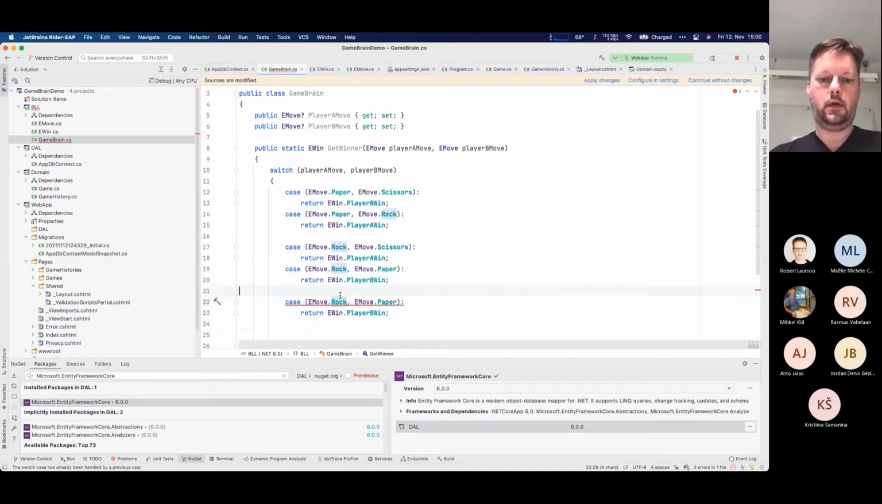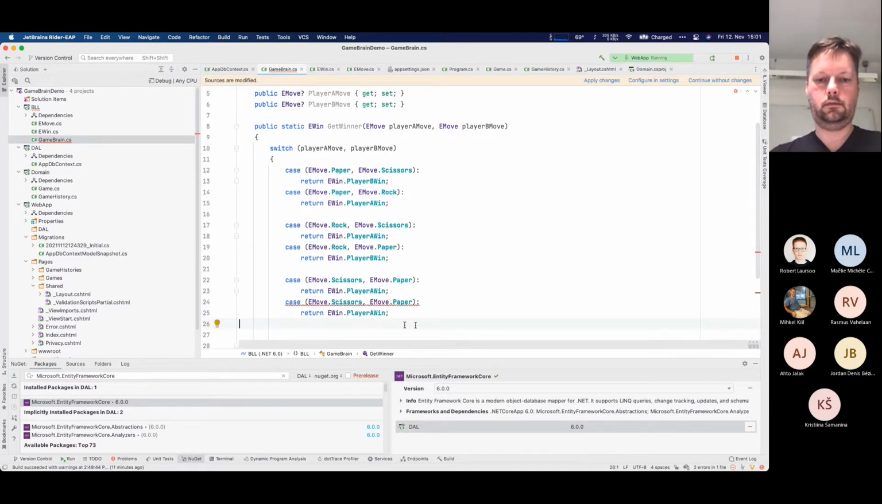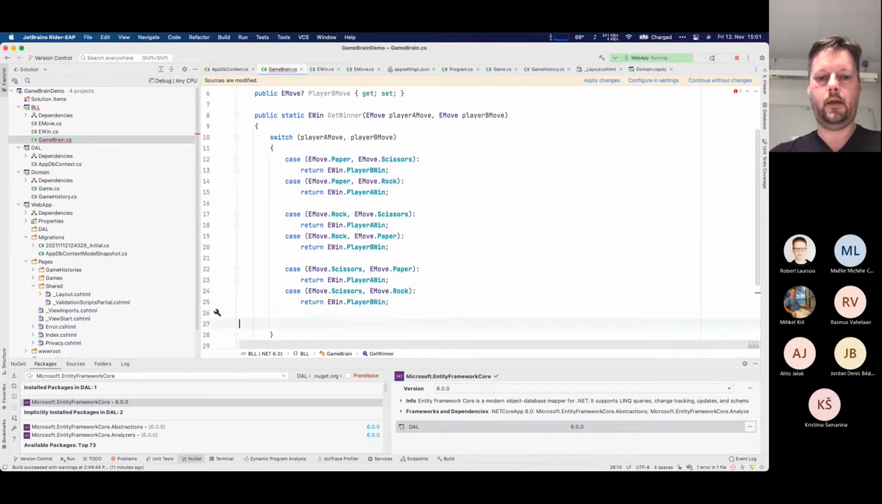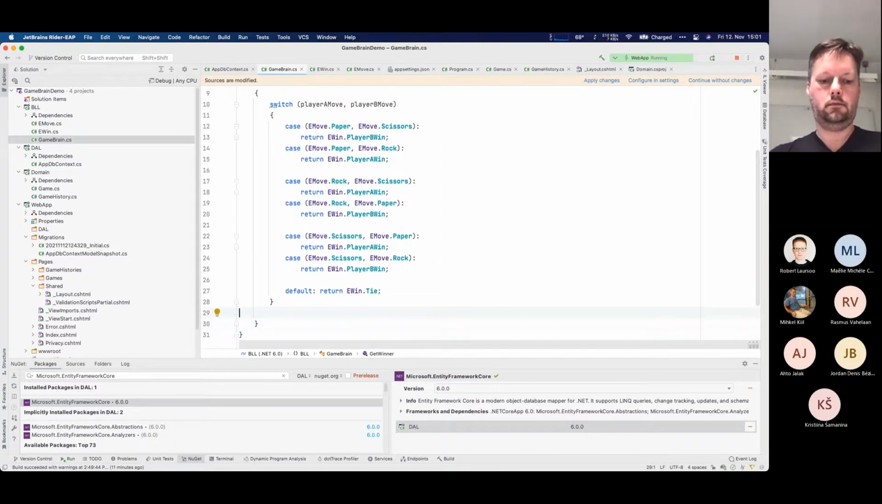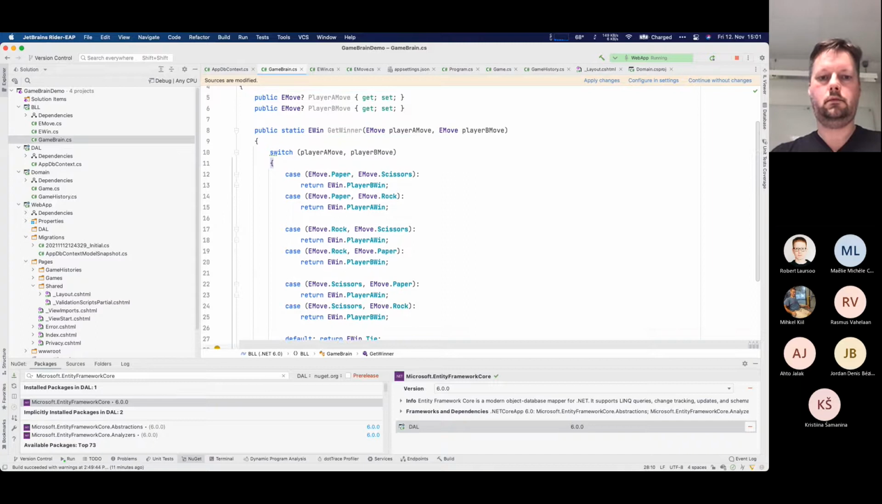Paper, rock, and this one is a scissors. And this one is a paper. Then the player A wins. And if scissors goes against the rock, then the player B wins. And default return a tie. Like this.